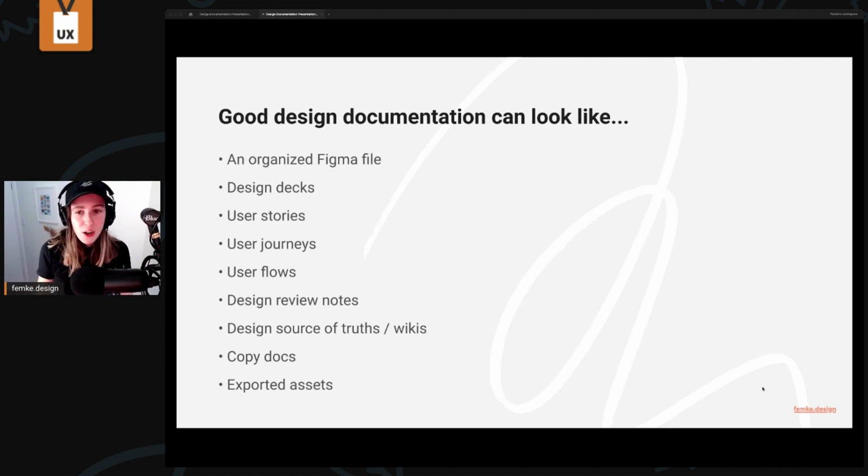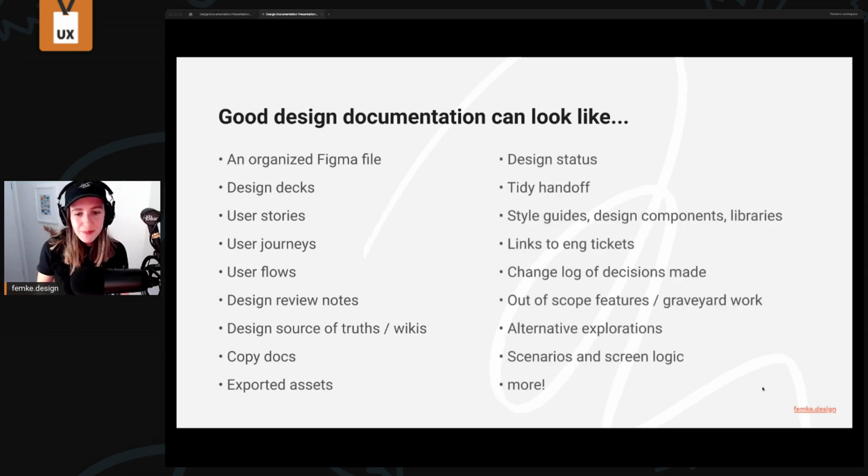Maybe you have copy docs where you have written content in a document somewhere. Or maybe you have a folder somewhere with exported assets and illustrations, that one centralized place for people to go to get all the assets they need. It could also include things like having a design status. Is your design in progress, blocked, completed? How do we communicate at which stage in the design process our design is at? Can include a tidy handoff, style guides, design components, libraries. Maybe you link out to certain engineering tickets in Jira or whichever tool you use.